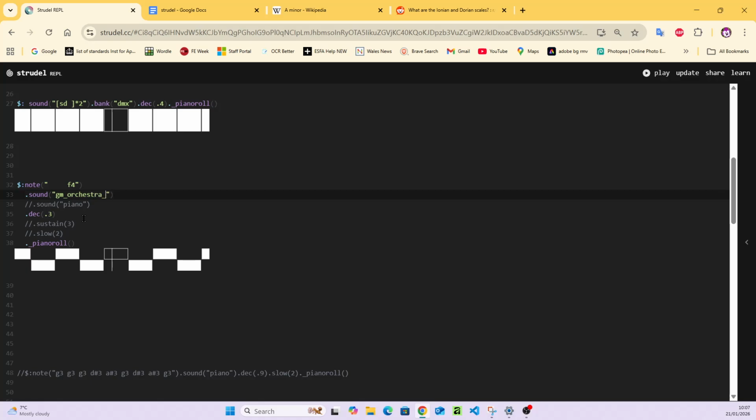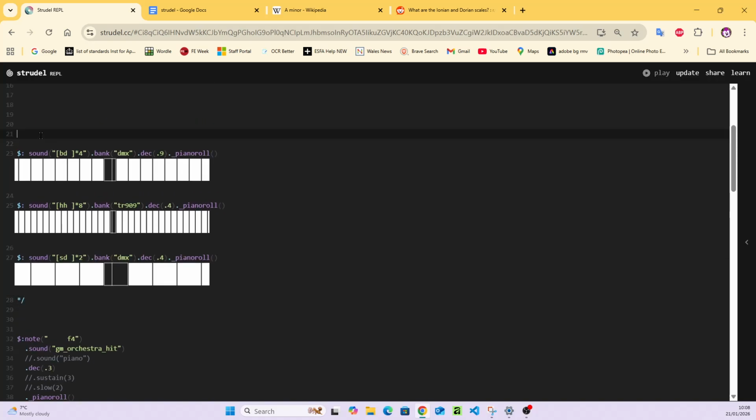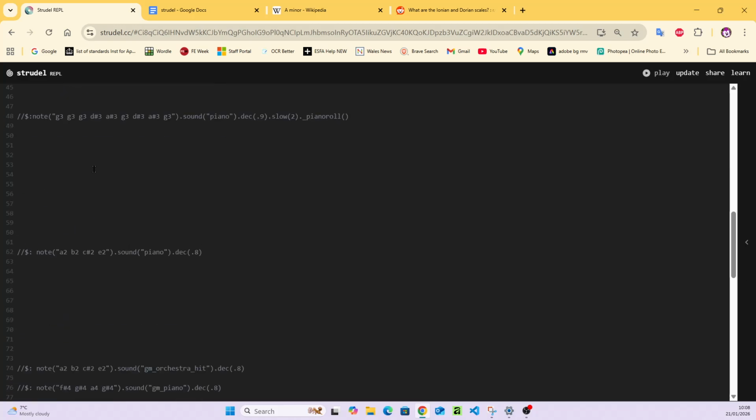Orchestra hit is all the instruments in an orchestra all playing the same notes at the same time. Some of them sound really good, some don't. If you get a good one, it generally sounds a bit like the Beatles' "A Day in the Life." I've done that one. There you go.